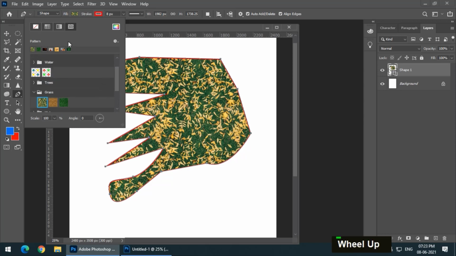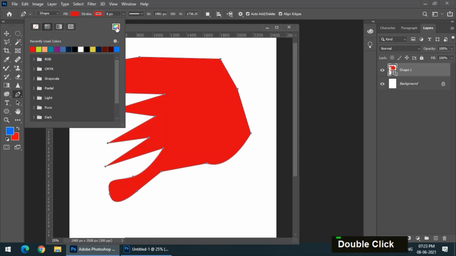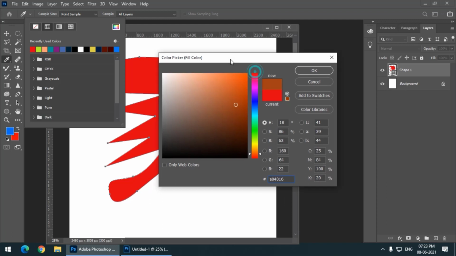And if you want a single solid color, then we can choose this first option, solid color option, and we can choose colors from here or from this color picker panel. And if you know the hexadecimal code, you can simply add the hexadecimal code here after this hashtag. This is also used for web designing.